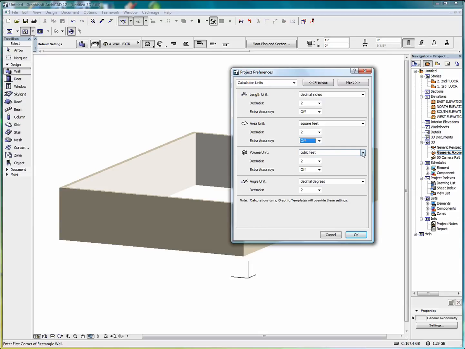Our volume calculations can be done in cubic feet, a liter, cubic centimeter, or a cubic millimeter. We can go gallon, cubic yards, cubic inches. Our angle unit can be in decimal degrees, minutes, and seconds, grad or a radian. And again, we can go down and assign the number of decimals that we want to refine that down to.